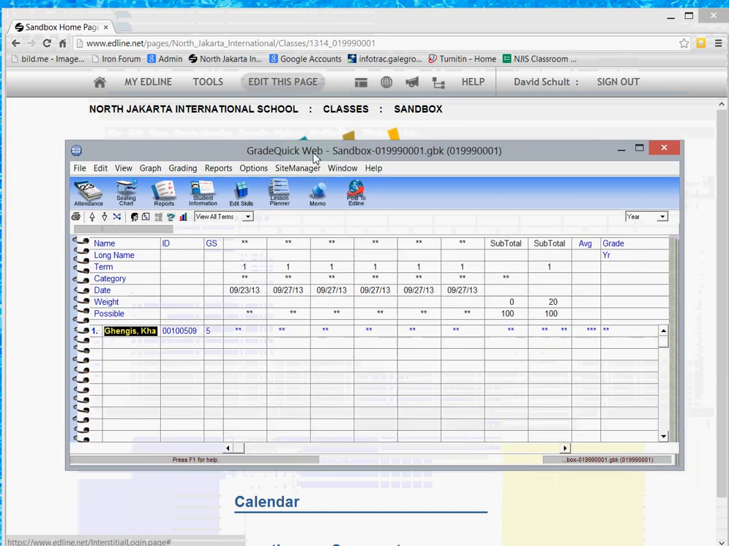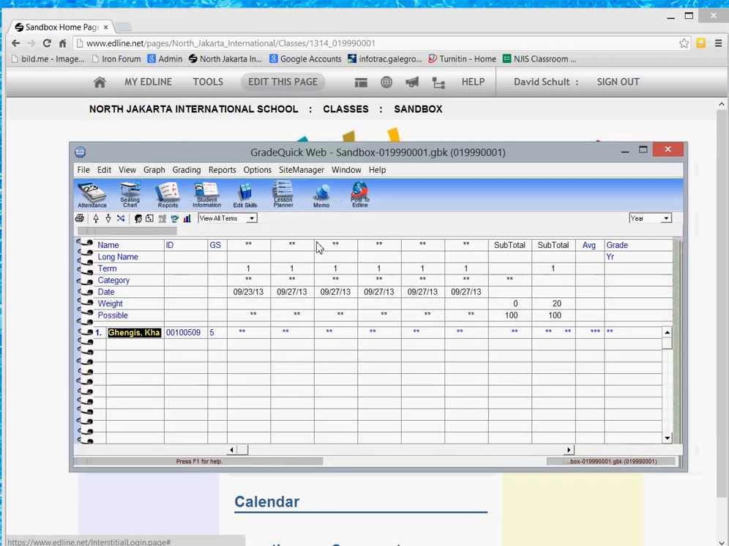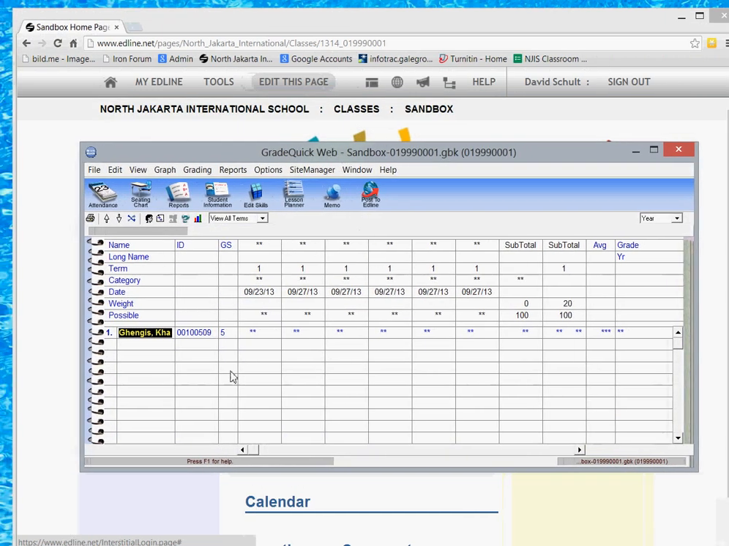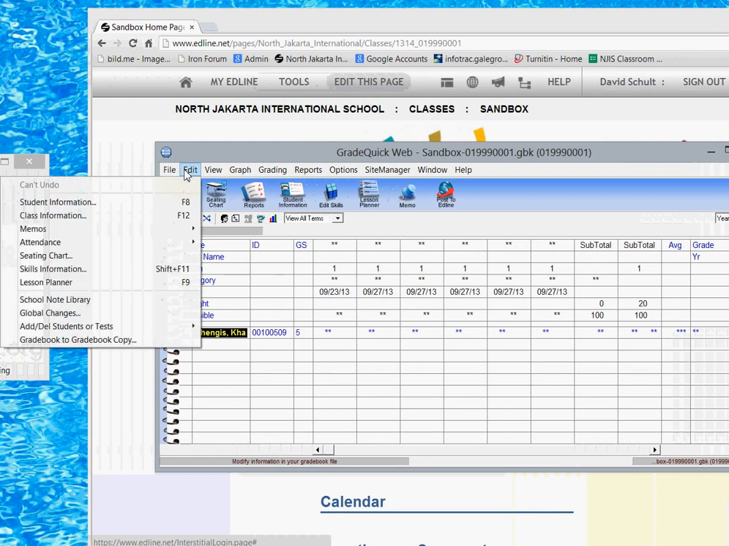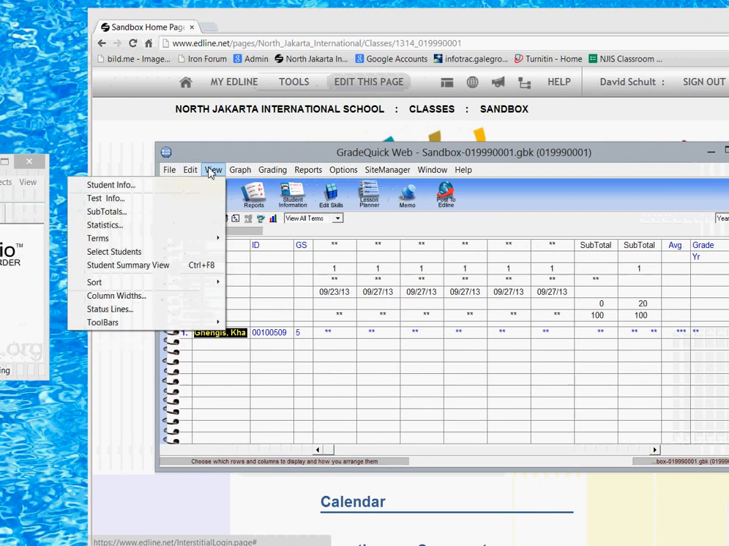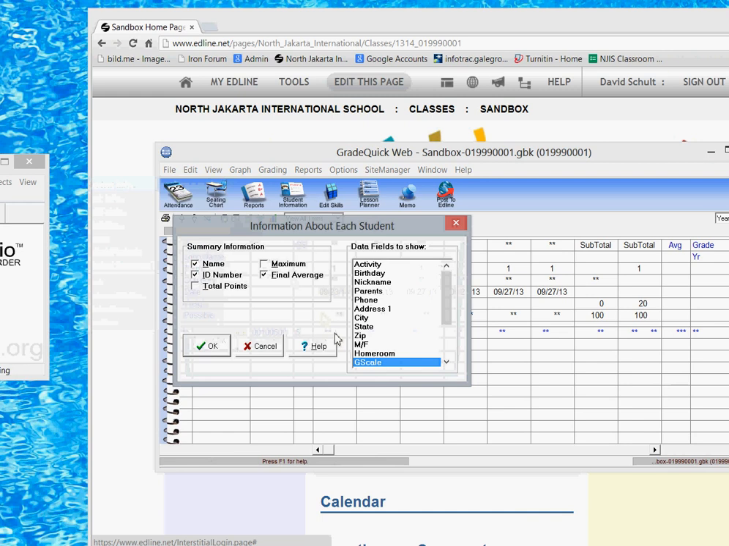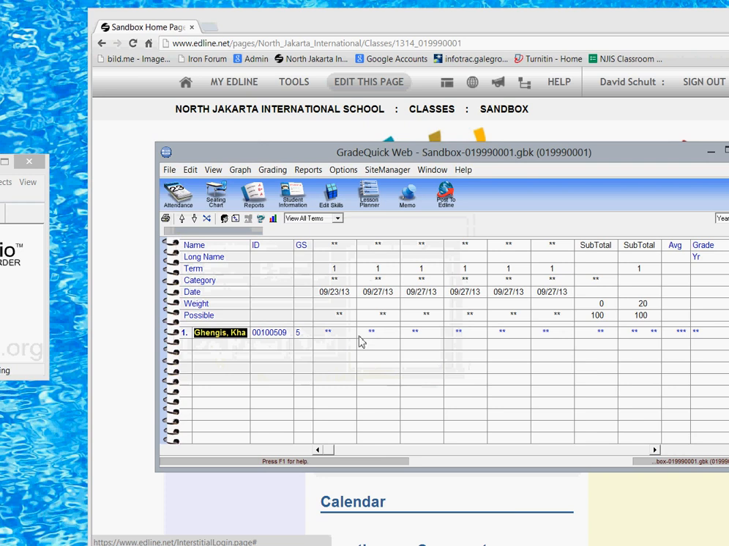And once your GradeQuick window is up, you're going to want to make sure in elementary school that you're using grading scale number 5. If you don't see this, make sure you go to View and Student Information and make sure the grade scale here is highlighted. So after you've done that, we want to create a report.